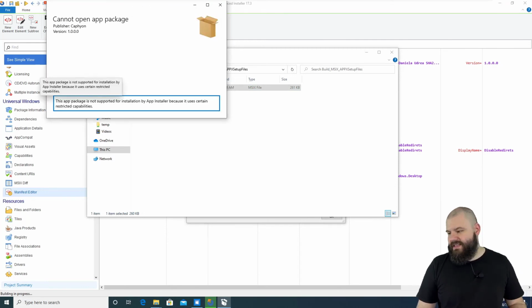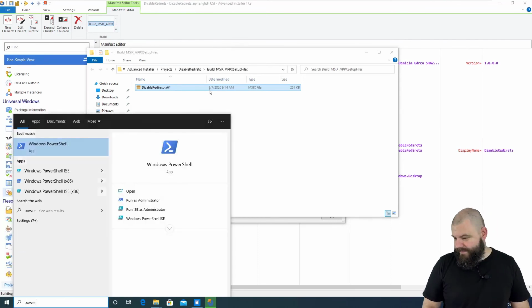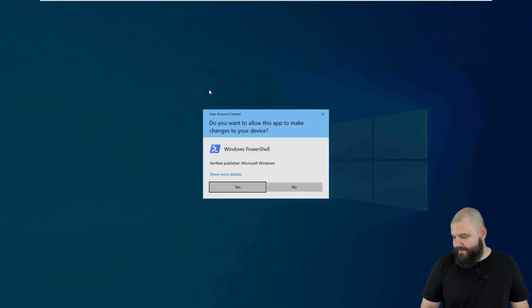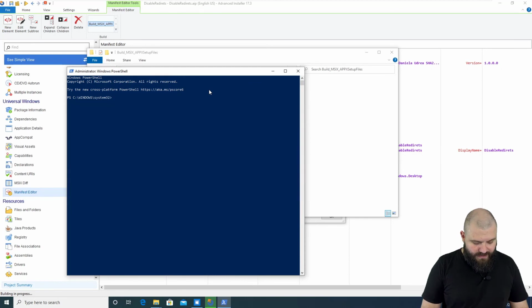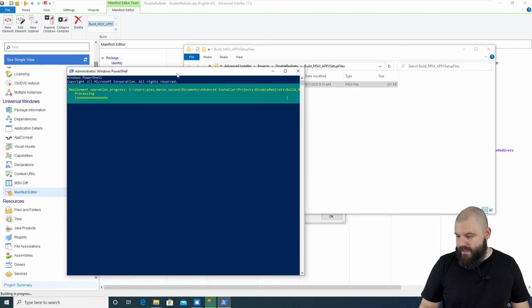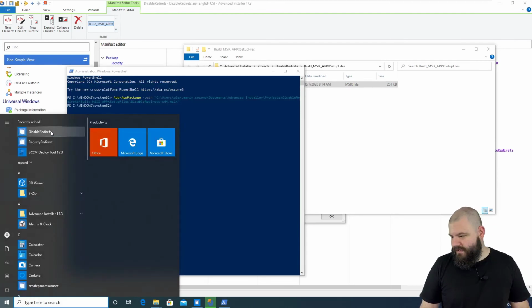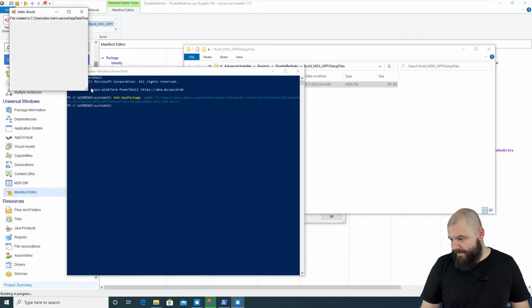This app package is not supported for installation by App Installer because it uses certain restricted capabilities. So let's open up a PowerShell with administrator rights, and use the Add-AppPackage cmdlet, which will point to the path of the MSIX. Okay, hit enter. Hey, it's installed. Okay, let's open it.